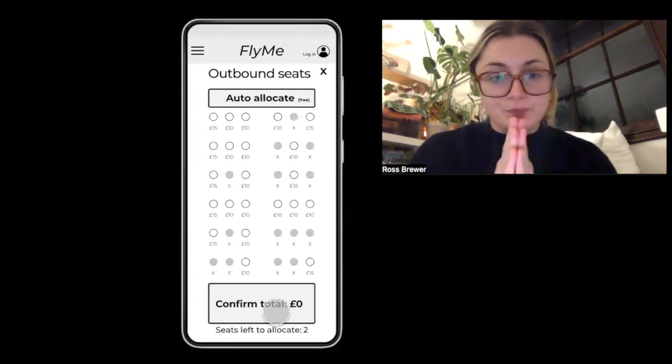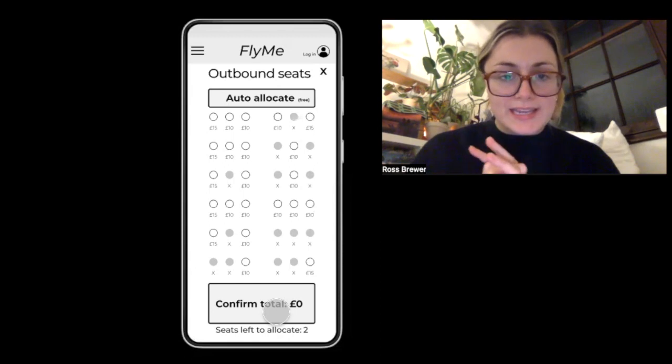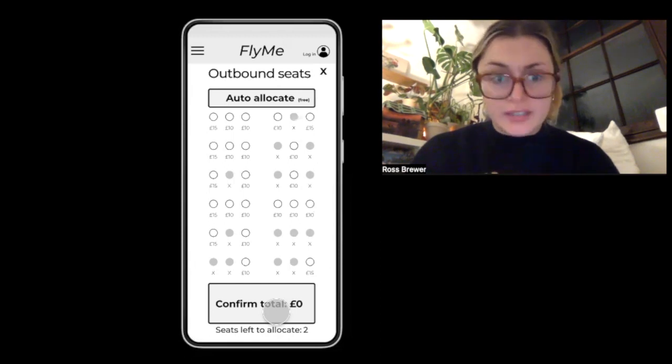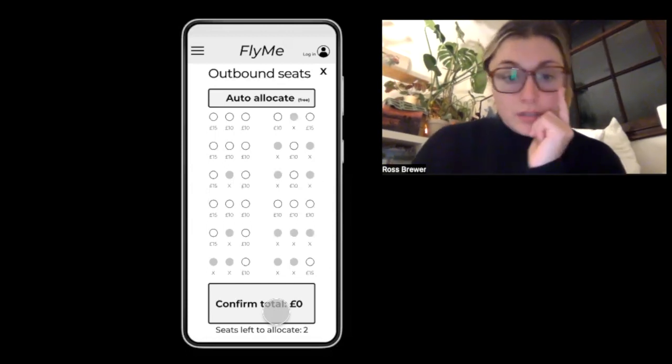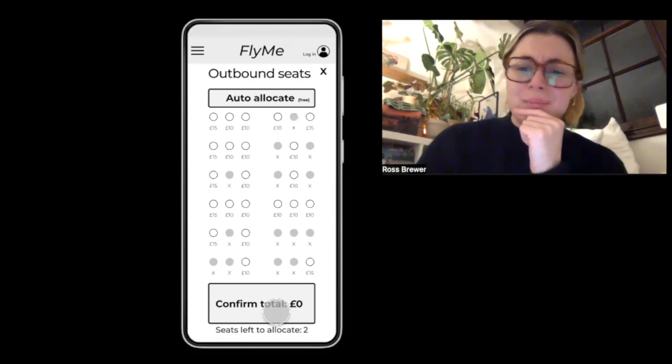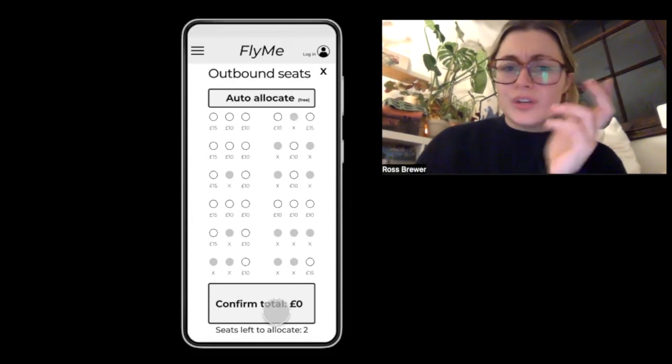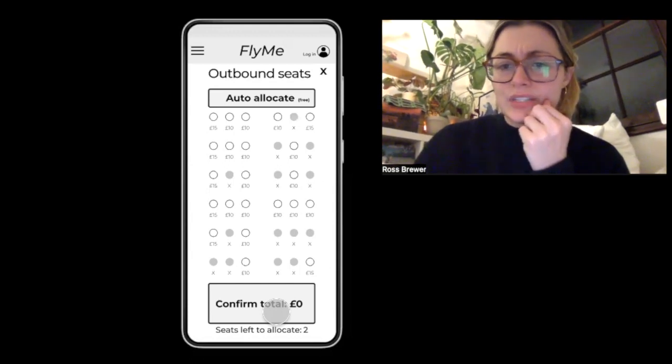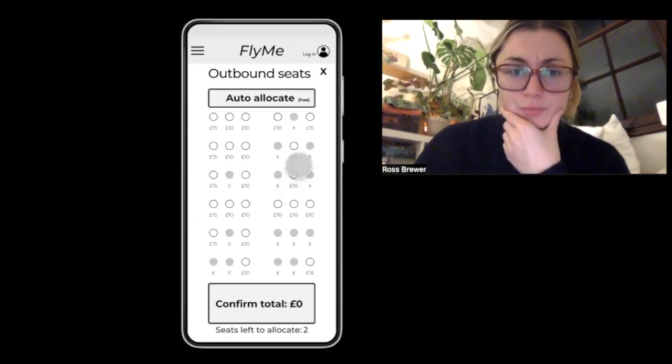Outbound seats, auto allocate, which is free, and then I can see the options to click on seats that would cost me £10. I'm automatically going to go for the free option, so I'm drawn to just click on that button. And is that your usual preference? Or would that just be? Special occasions I might pick a seat, but actually most of the time you just feel like it's an extra cost that they're trying to get out of you, so I just go for the free option. So we'll click on that.